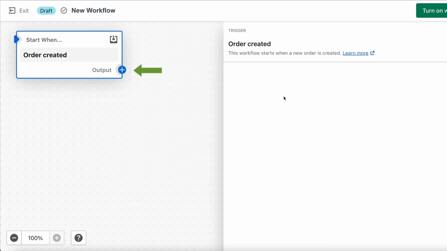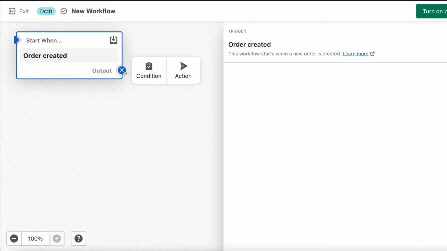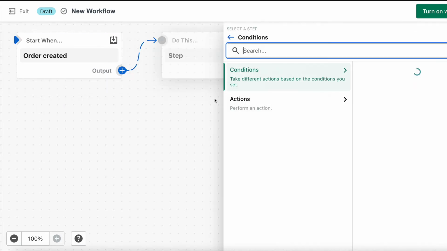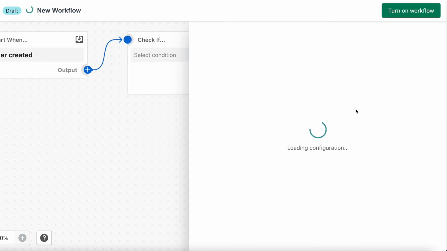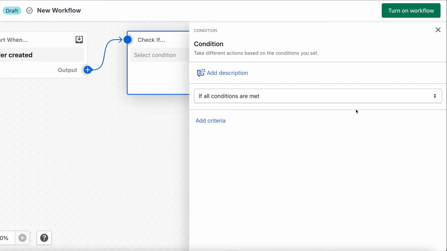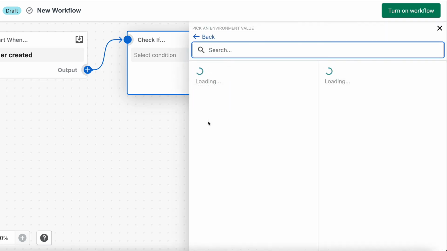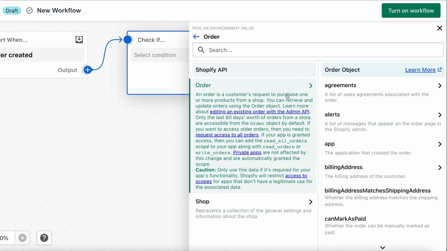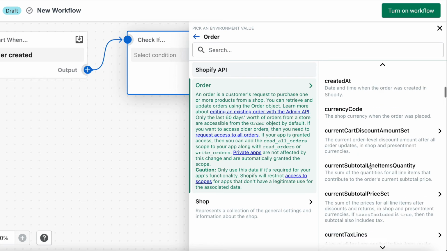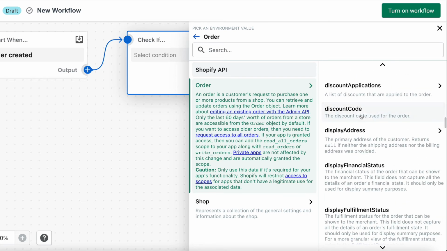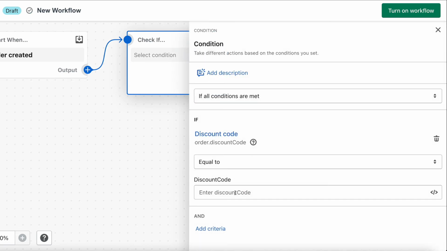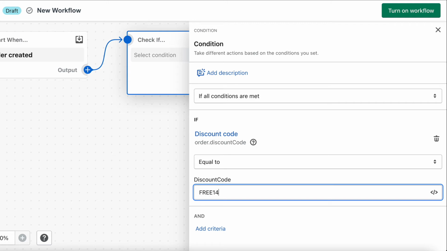I'm going to set a condition here so that my free item will only be added to orders with the discount code FREE14. To do this, click Condition and then once again choose Condition below Shopify. Select Add Criteria, choose Order, and then scroll down to Discount Code. Enter FREE14 in the discount code section before moving on to the next step. If you skip setting a condition, your free item will be added after the first trigger in all circumstances.